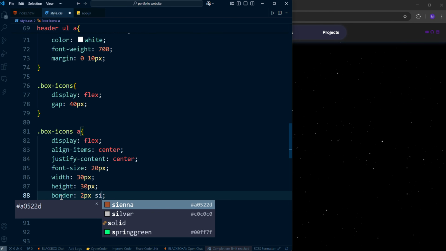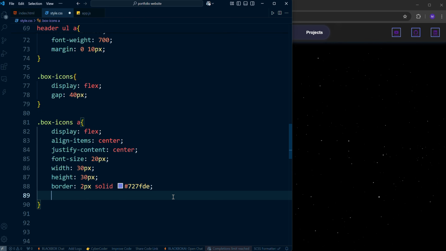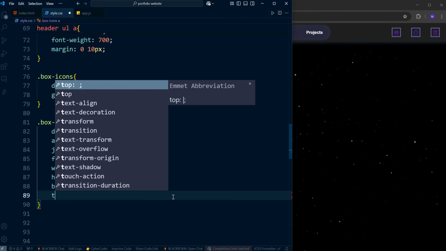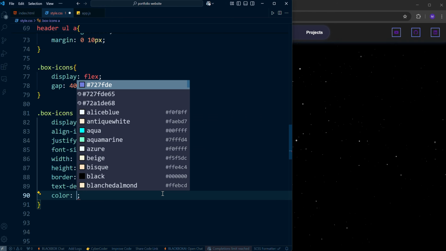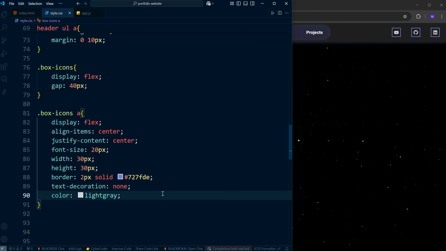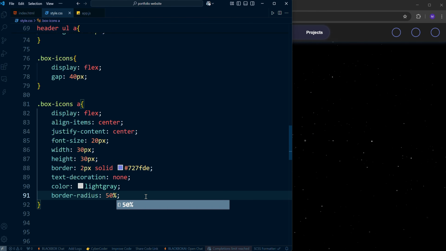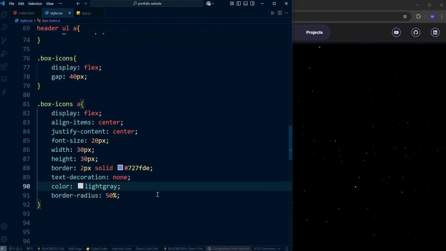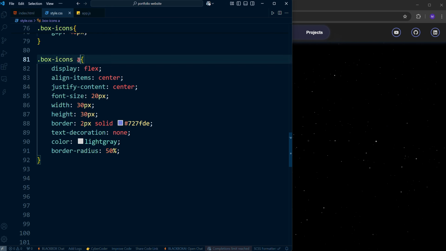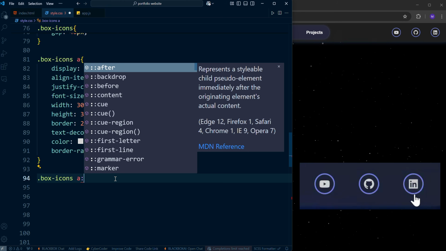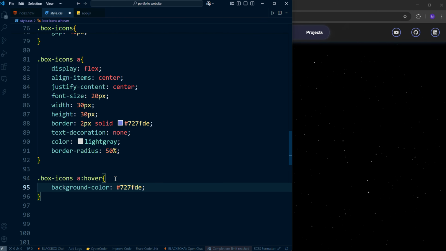Add a border of 2px solid RGBA. Remove the underline with text decoration none and use a light gray color for the icons. And set border radius 50% to make them circular. For a hover effect on the icons, change the background color when the user hovers over them and set the icon color to black.